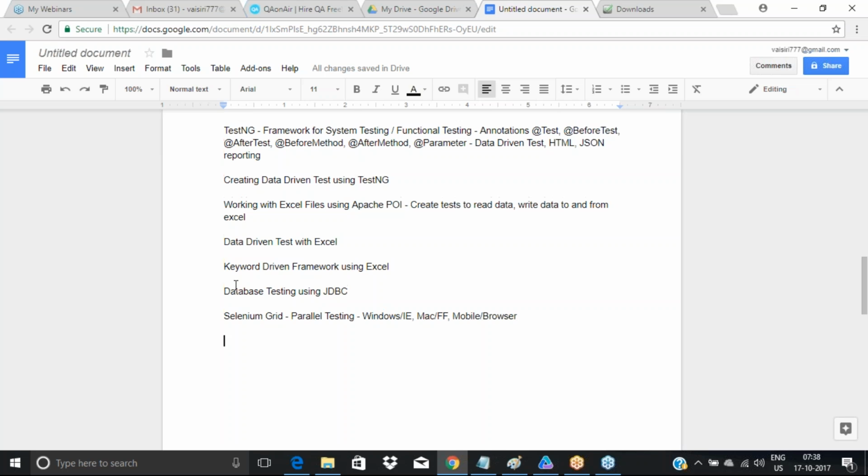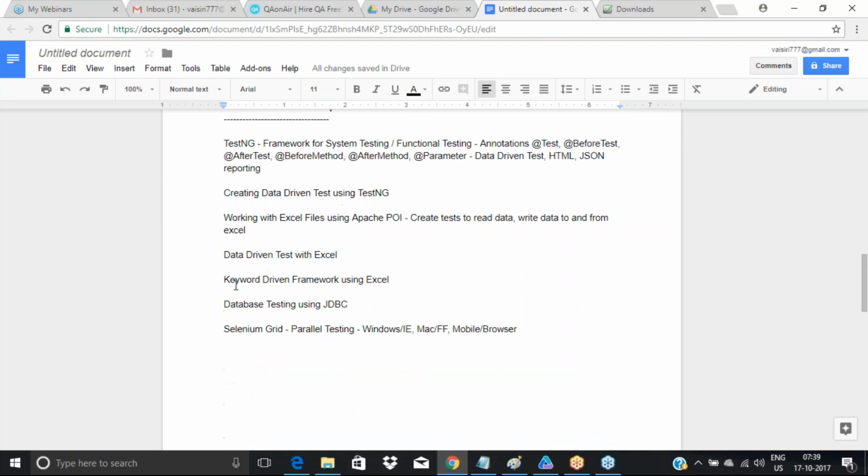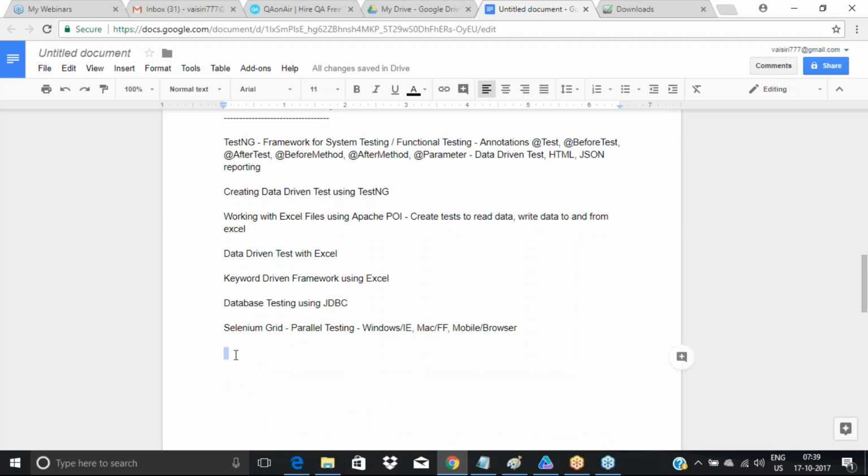There are a lot of small topics. I'm not even listing them. As we go, we will need to learn them in great detail. So we talked about database testing, keyword-driven. Majorly, what we're going to look at are data-driven, keyword-driven, and hybrid frameworks. Of course, we'll talk about what a hybrid framework is and how you create a hybrid framework.